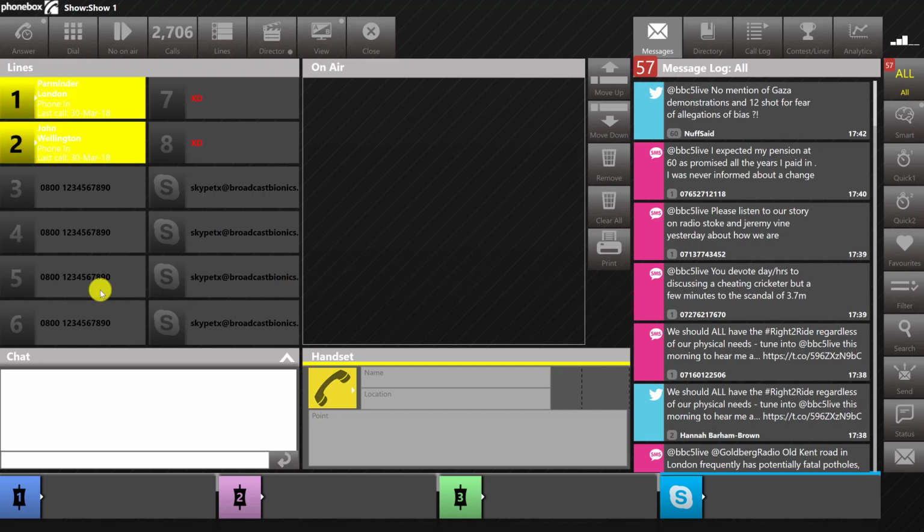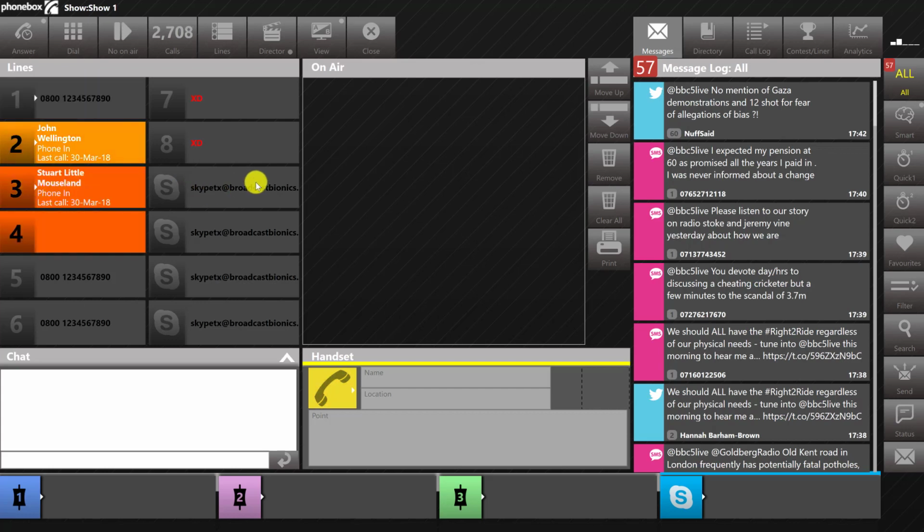So to start off with, over this side, this is where your phone calls are coming in, and you can tell the lines are ringing because they're flashing orange and yellow. If you've got our Skype TX for radio product, you'll see that the Skype lines ring over here where the Skype symbol is. The middle section is the on-air queue.